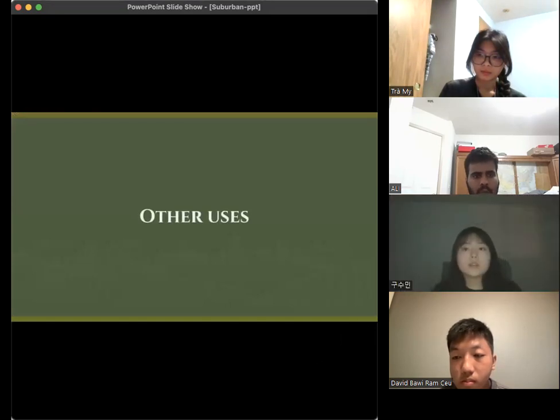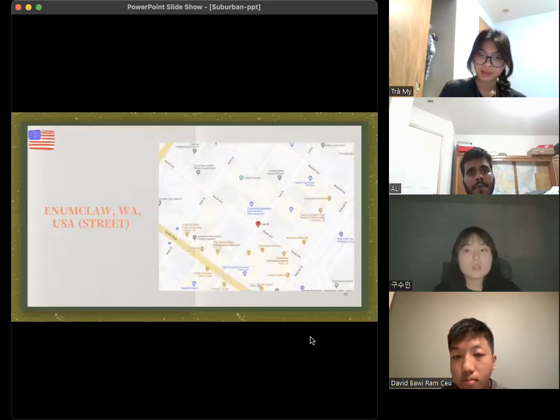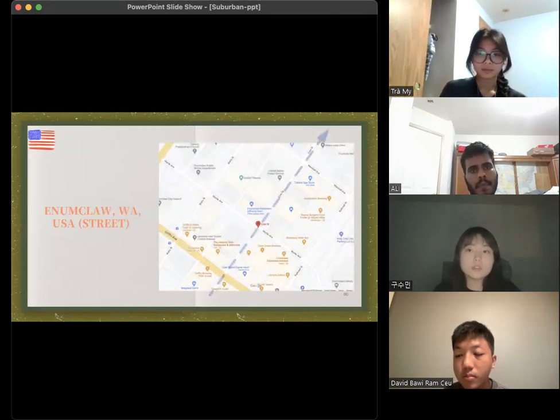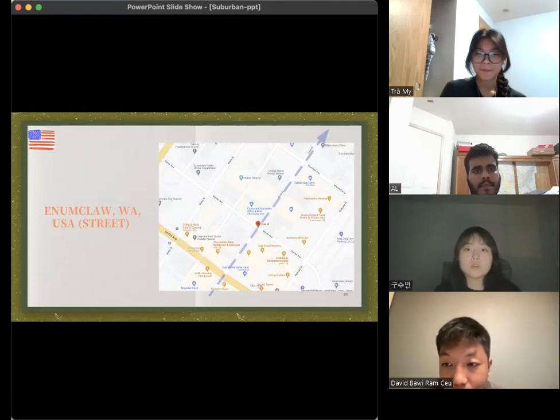Hello, I'm Sumin. I'd like to introduce you to other places like shops outside of suburb areas. Let's start by looking at Enumclaw in Washington. One of the very first places that I want to point out in Enumclaw is this street right here, 4th Street. 4th Street is the real center of life in Enumclaw. There's a lot that goes on on 4th Street that you will want to be a part of.